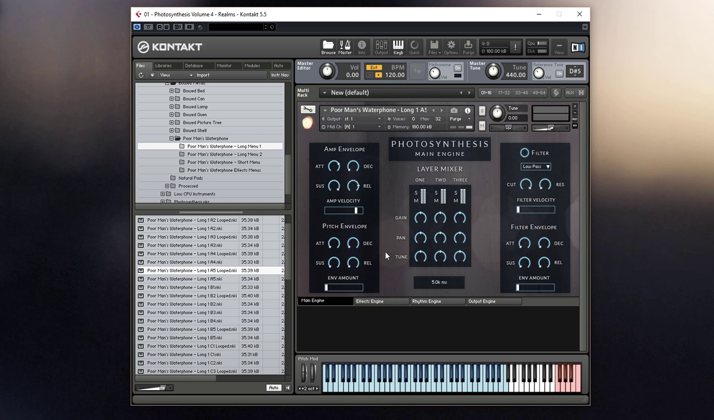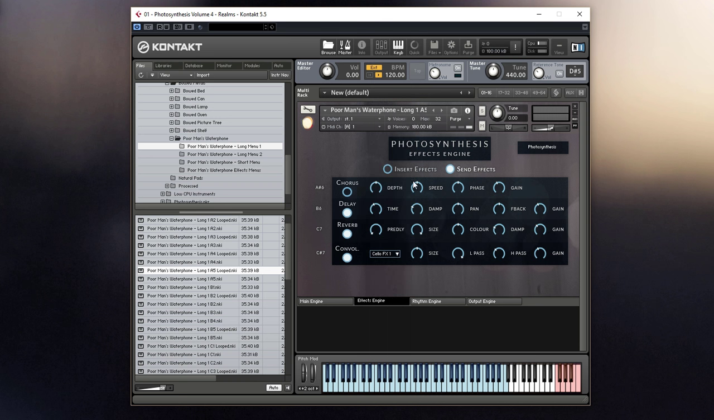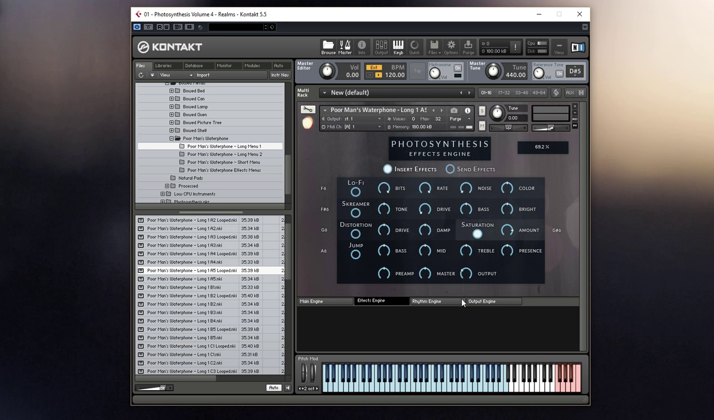And let's go ahead and do some cool processing to this. Load in some effects. Run delay and saturation. The mod wheel is set in all of these patches to control the filter cutoff. We can even put some rhythms on it.